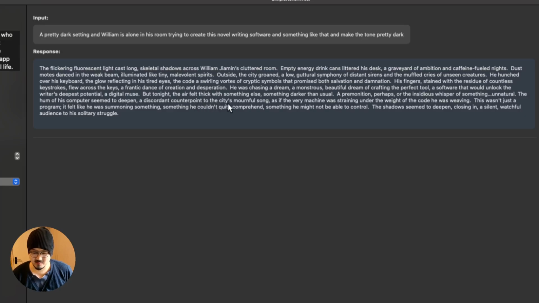Counterpoint, as if the very machine was training on this weight of the code he was weaving. This wasn't just a program, it felt like it was summoning something he couldn't comprehend, something he might not be able to control. The shadows seemed to deepen, closing in, a silent, watchful audience to his solitary struggle.